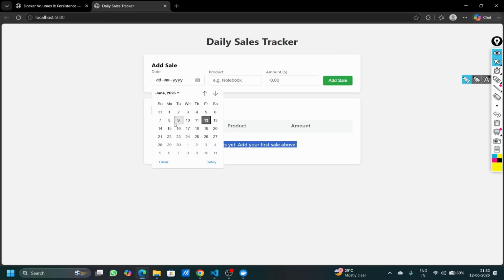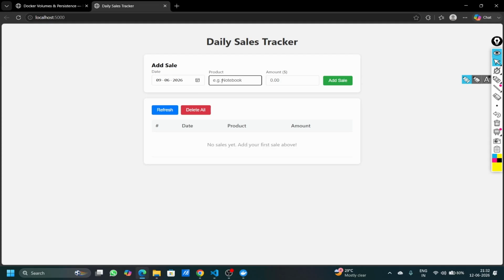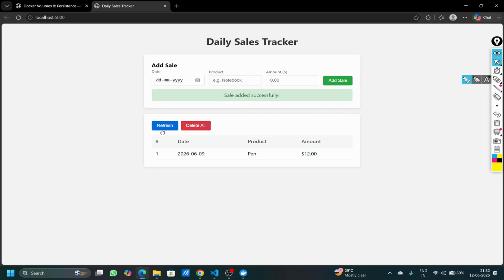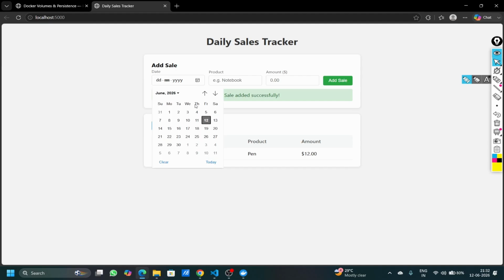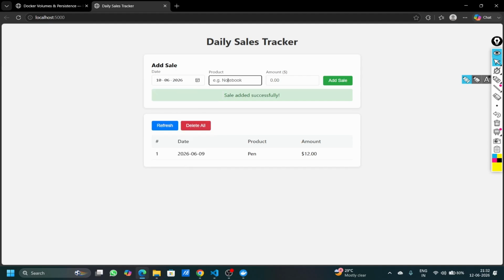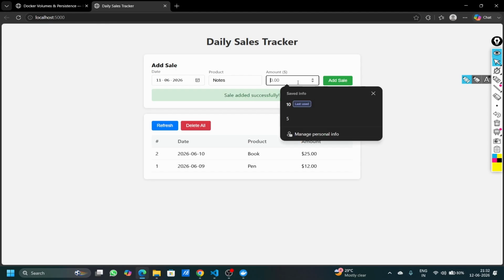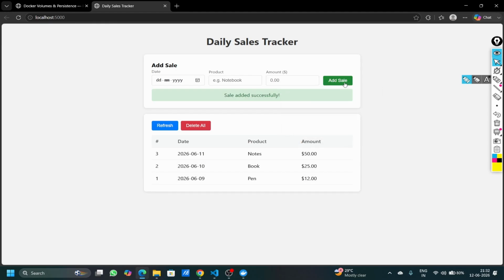So let's add some details like 9, maybe pen for $12. Add some more details. 10th, book, $25. And 11th, notes, $50. You can see all of these are here.